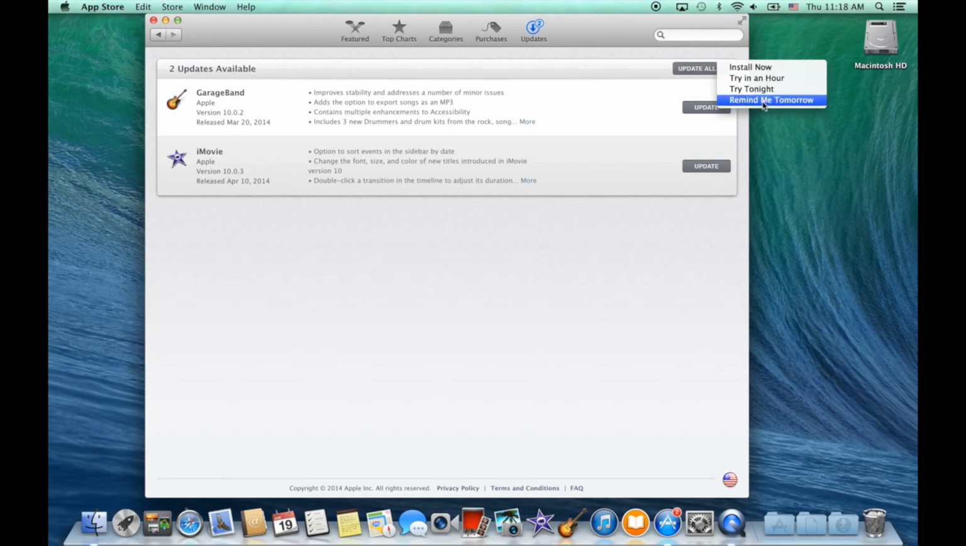So you can always do the option to try tonight when the computer is at home and you're not working on it. And those are a few of the settings for doing automatic updates on your Apple computer using Mavericks operating system.